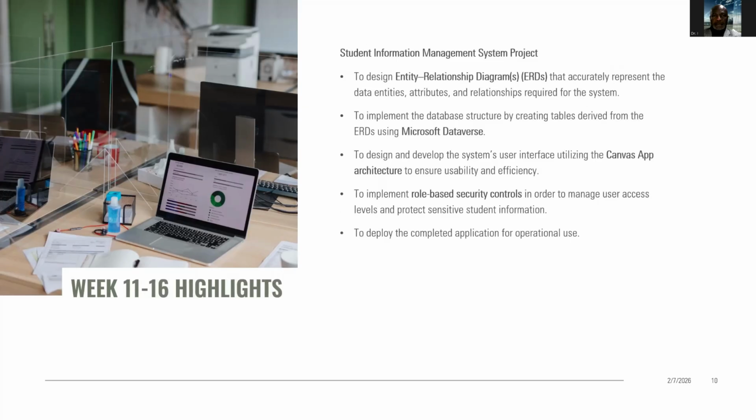So between 11 and 16, this is where you will build your project from the beginning to the end with Student Information Management System, where you design the ERD that will accurately represent the data entities, attributes, and relationships required for the systems. You will implement this data structure by creating tables, which you derive from the ERD using Microsoft Dataverse. For the user interface, you will design and develop the system using Canvas app architecture in order to ensure usability and efficiency. We also implement role-based security controls in order to manage user access levels and protect sensitive student information. Then you will deploy the completed application for operational use.